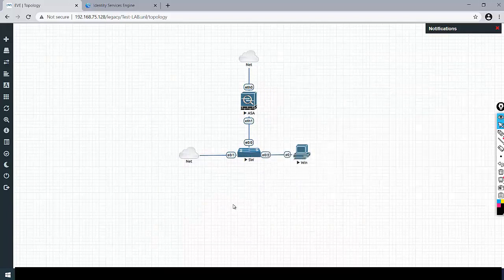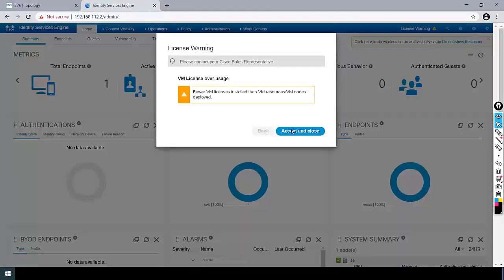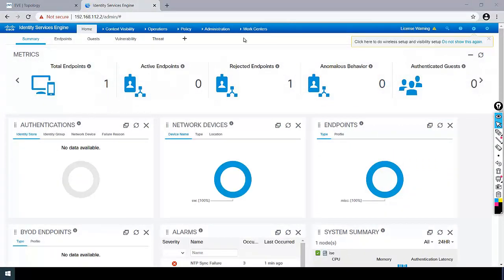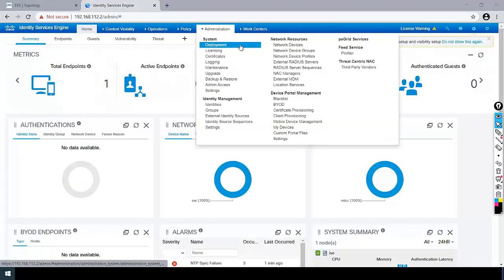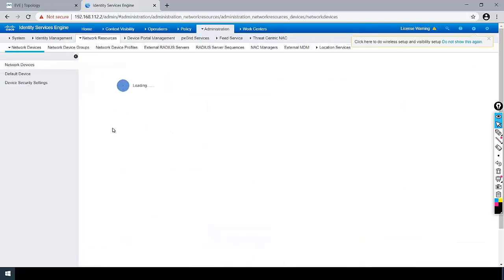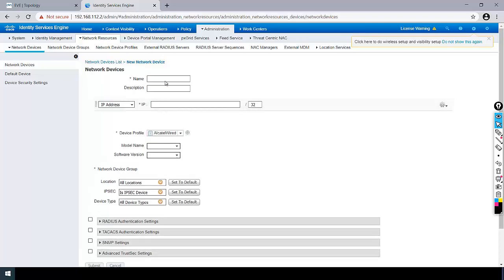Let's move on to ISE. For our lab setup, we will be testing the RADIUS authentication and MAB authentication. So let us start with adding our switch in the network devices. Click on add. For name we will use SW. Our switch IP is 192.168.112.3.